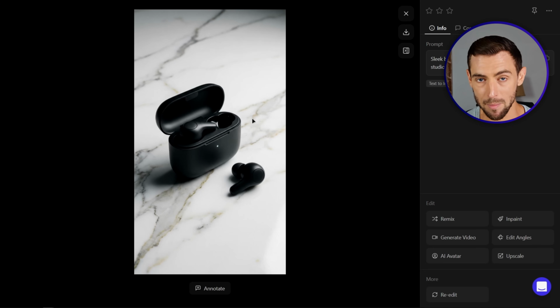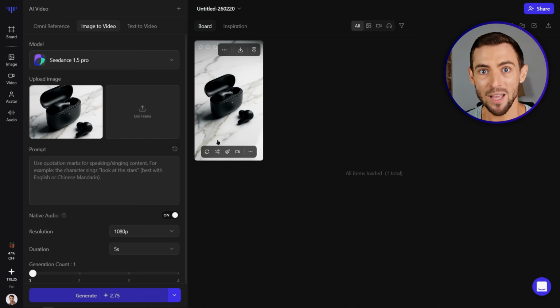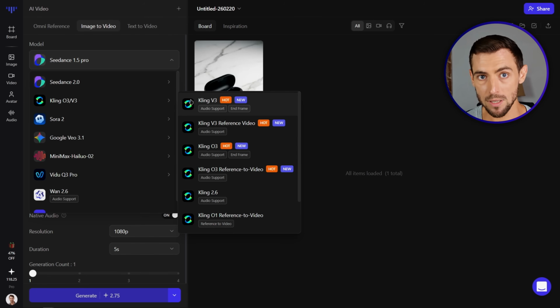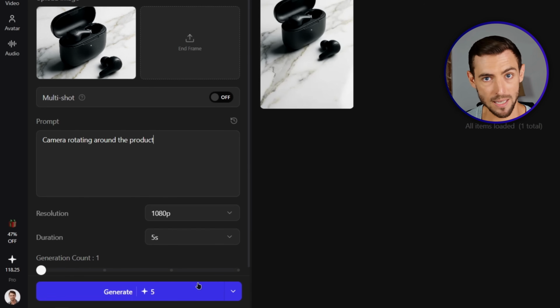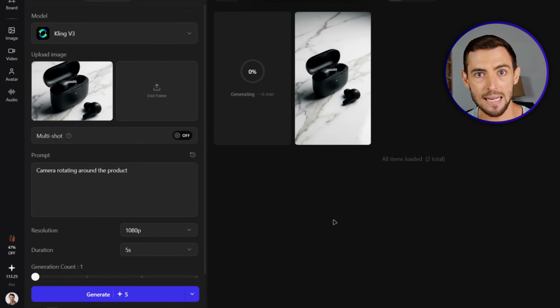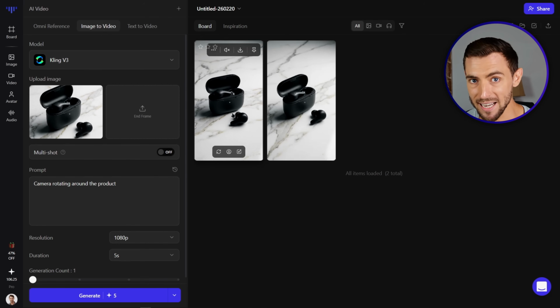Now, I click the image, I select image to video, choose Kling for smooth motion, and type this prompt. Camera rotating around the product. Let's just hit generate on that. And 90 seconds later, I've got an 8-second product video.